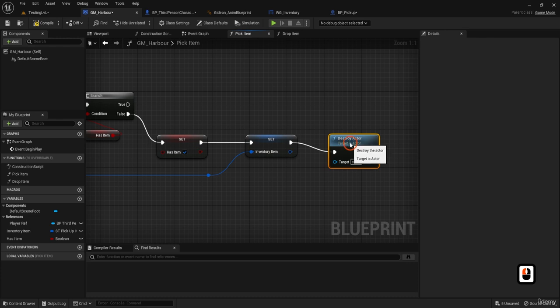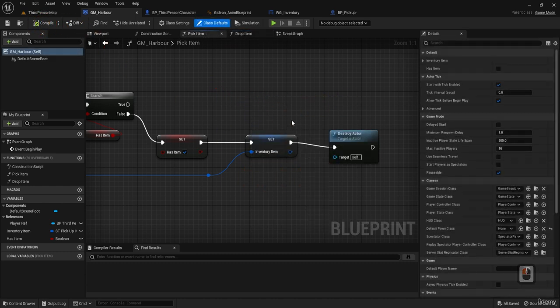Destroy actor. Yeah, I needed to click. For some reason, my right click is not working. Any of my clicks are not working. There it goes. It's fixed.